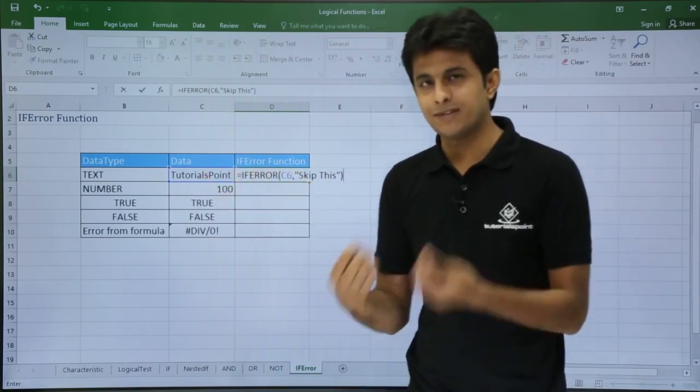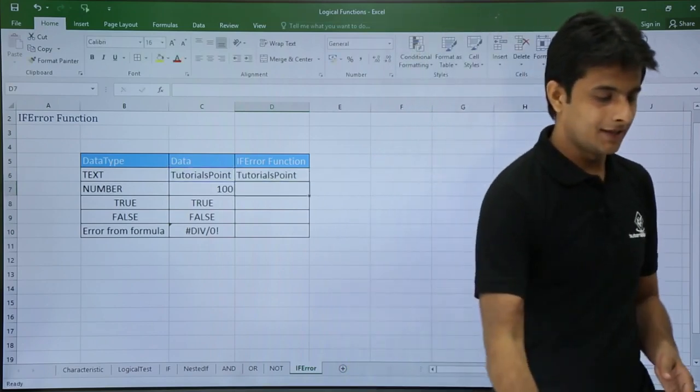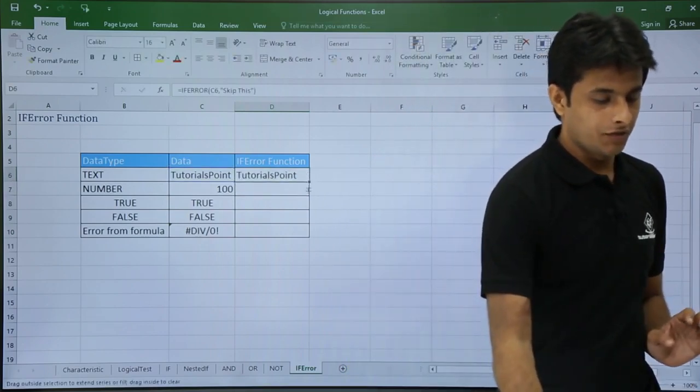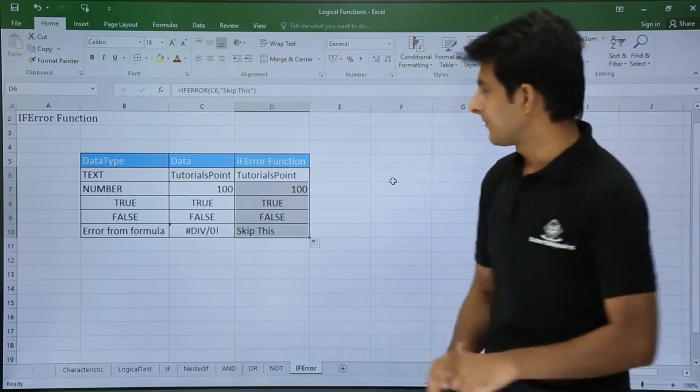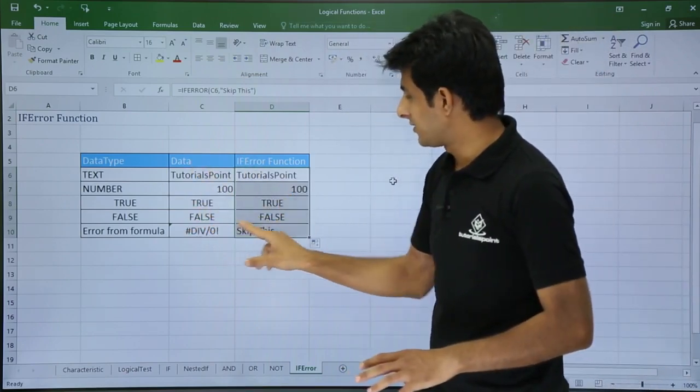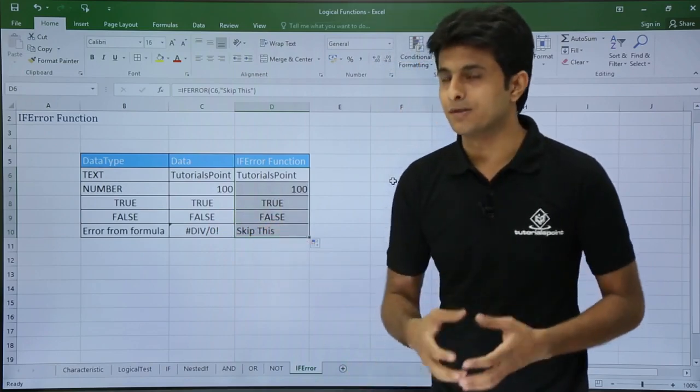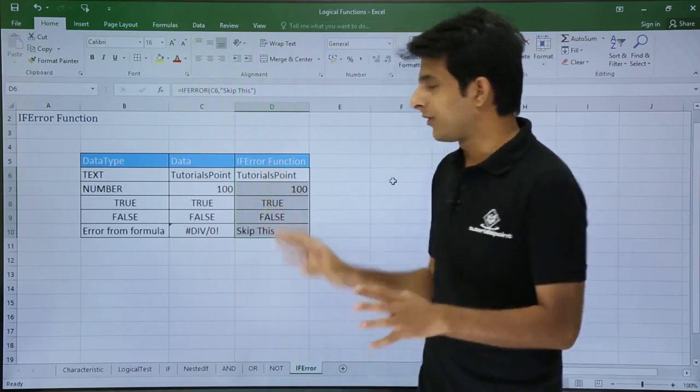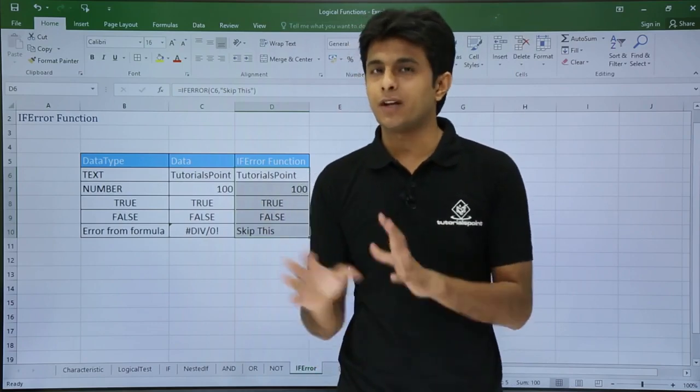If not, the same text will be written there. So I'll press enter. You see the same text is present. If I drag down to the bottom at all the places, you see this column has been copied here, but wherever there are error messages, instead of that the text is written as "Skip this". So it gives me an idea, and I can put a filter and do other stuff, and I can filter where the error messages are.